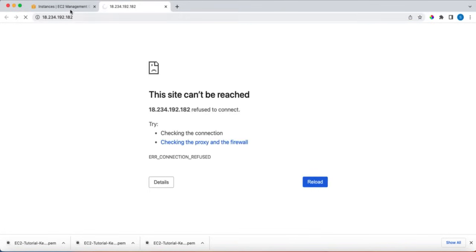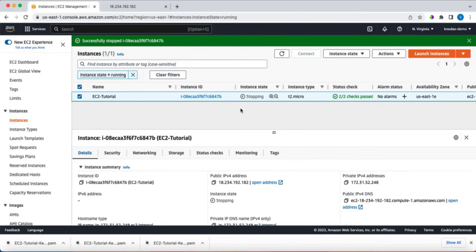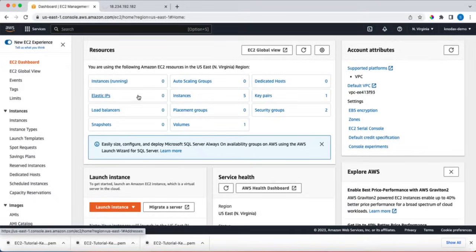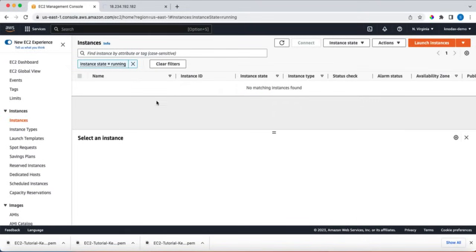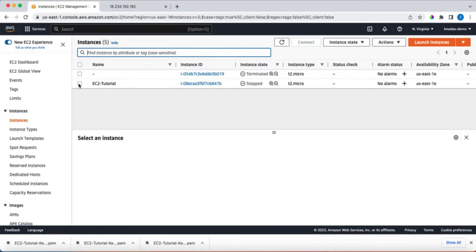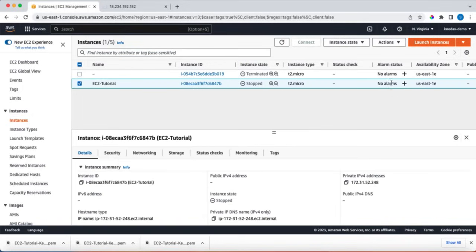Okay, go here. What happens? This is not accessible. It has been stopping, but I think it has not stopped fully, so let's wait a few seconds. Okay, now it is stopped. If I come here to the dashboard, we are working on this EC2 tutorial instance. Let's look at the public IP address. It is gone, right? The private IP is here. Let's start the instance again.